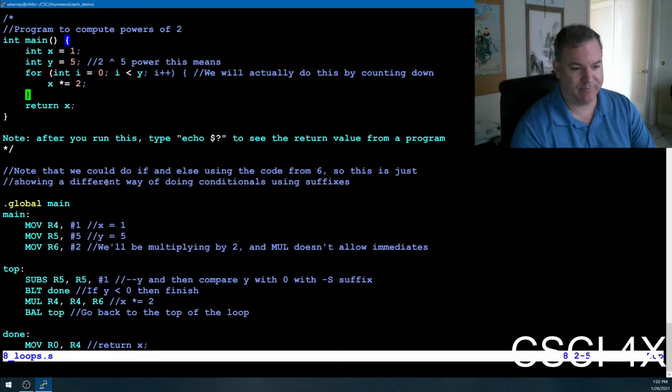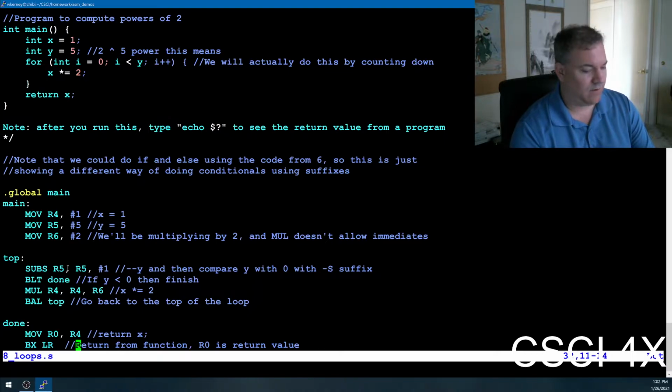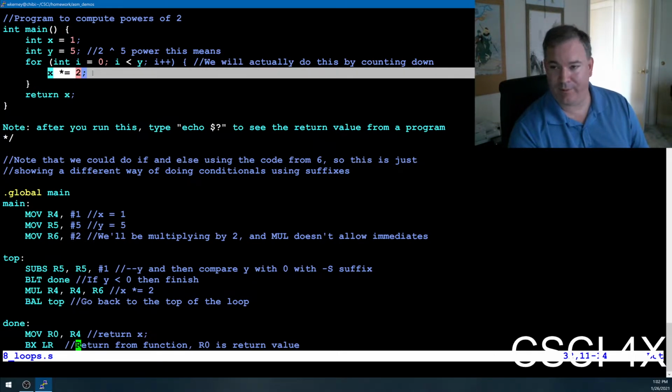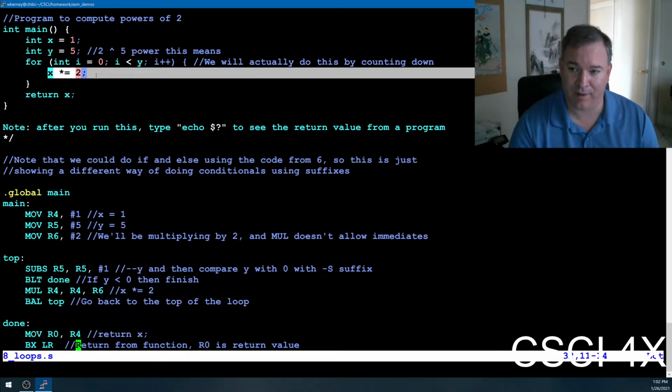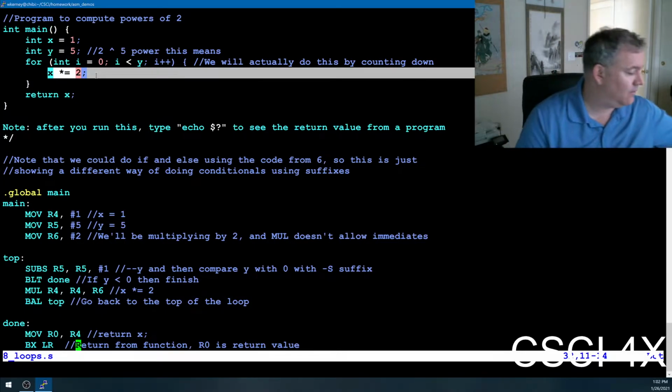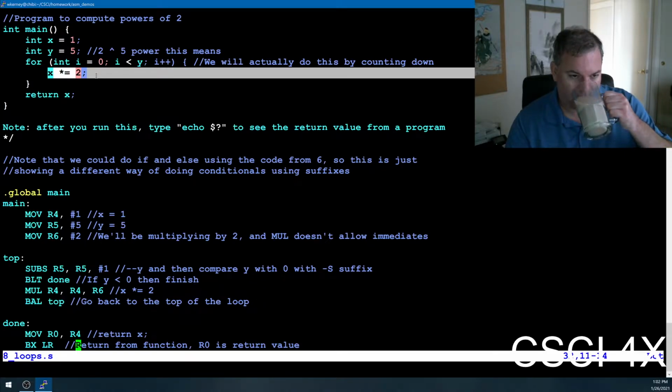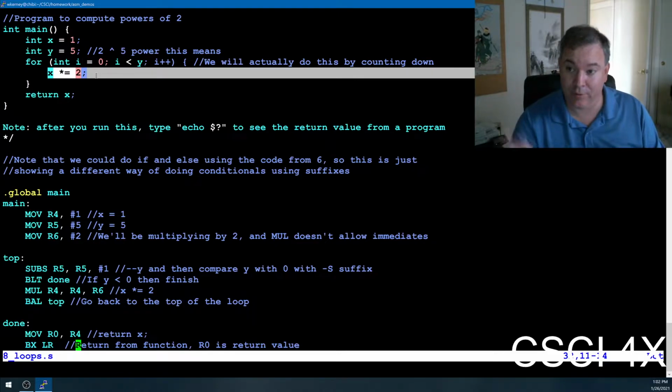All right. So let's do a loop. So here's what loops look like. So it puts 1 into x, it puts 5 into y. Remember, when you do multiplication, you can't use the flexible second parameter. Most commands in ARM32 have a flexible second parameter. Multiply does not. Multiply is much more restrictive. So if you want to multiply by 2, you have to put 2 into a register and then multiply.